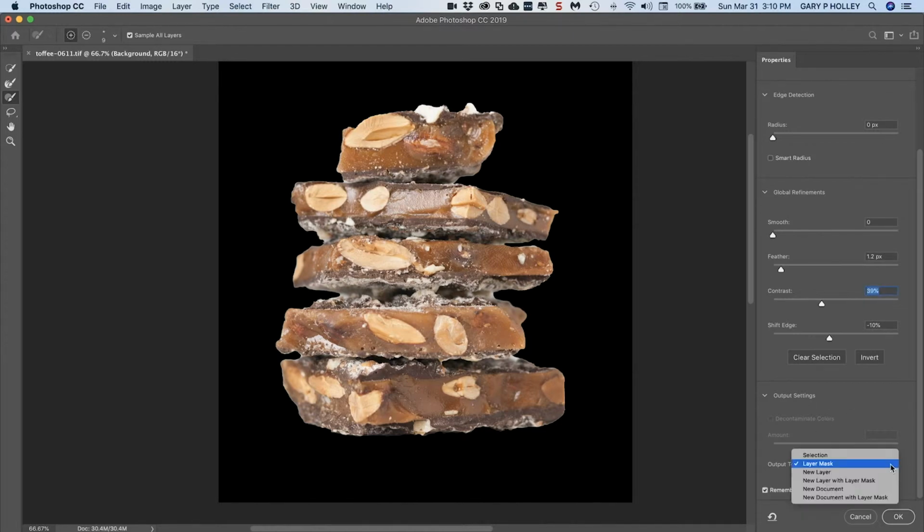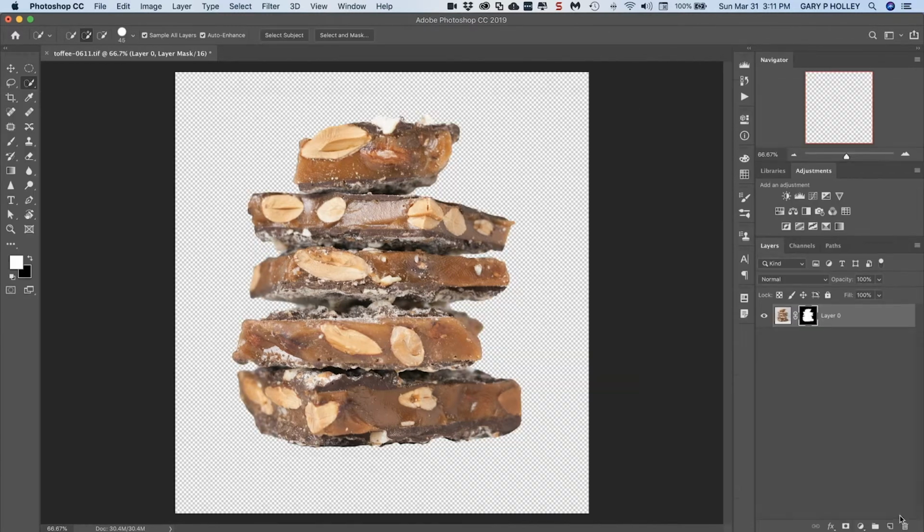Why not? Layer, you can say a new layer if you wanted to. So it basically would cut it out and put it on a new layer with layer mask, new document with layer mask. It's up to you. For now, I'm just going to say layer mask. Click OK. And bam, there's our image.